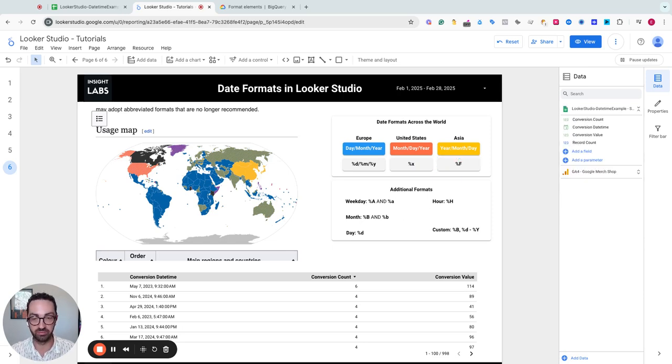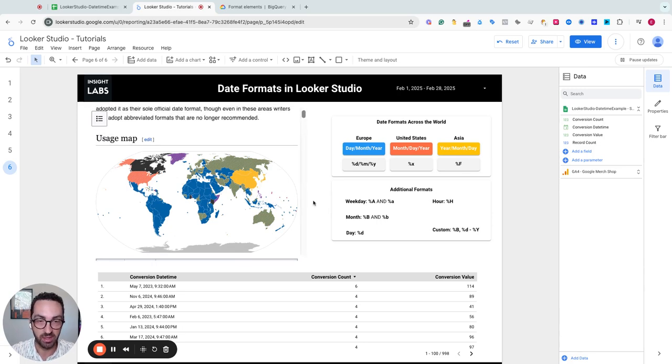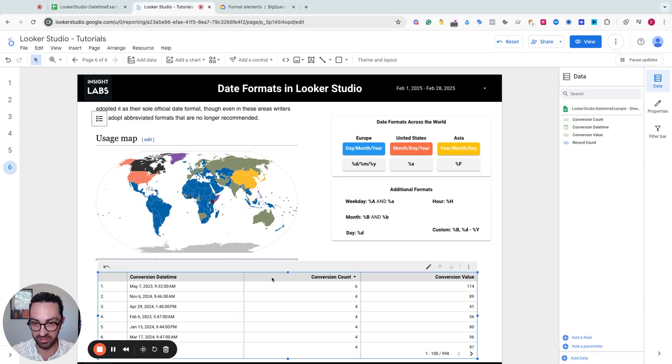It's not only that. I will show you how to do that in a second, but you may want to go even further and generate weekday, month, day only, or hour, or you may want to create your custom formats as well. But now let's talk about how we can replicate the Europe, US, and Asia datetime formats.